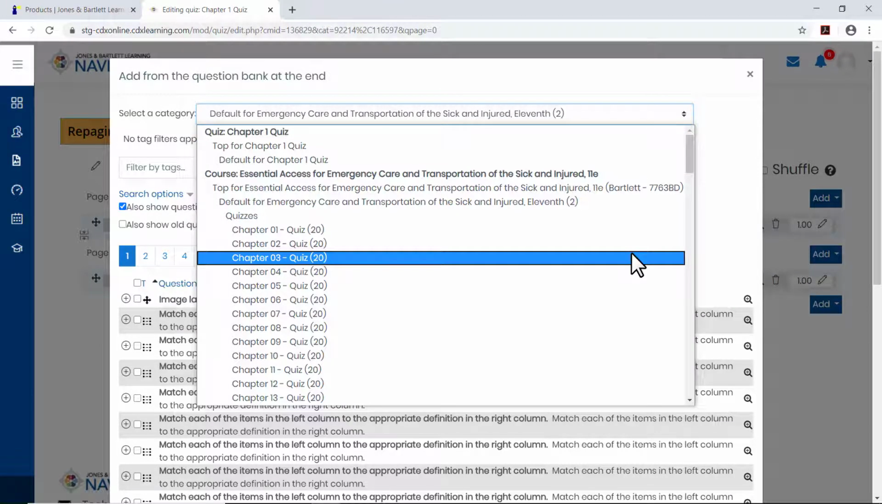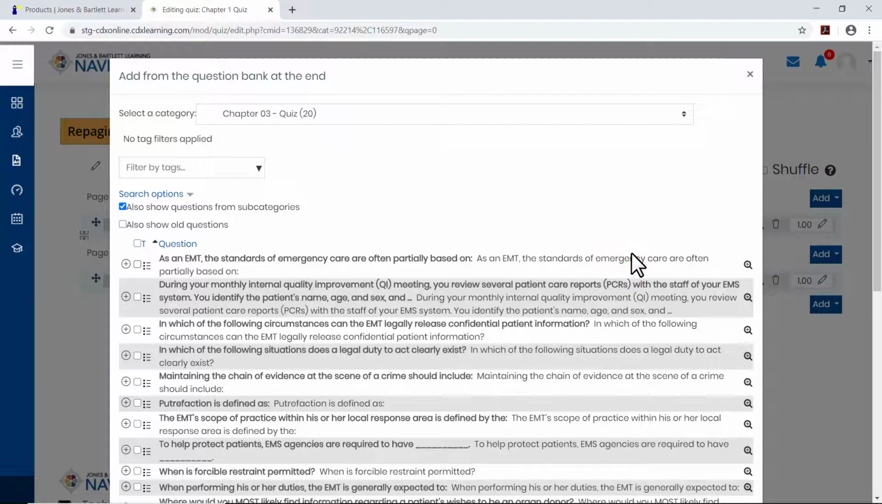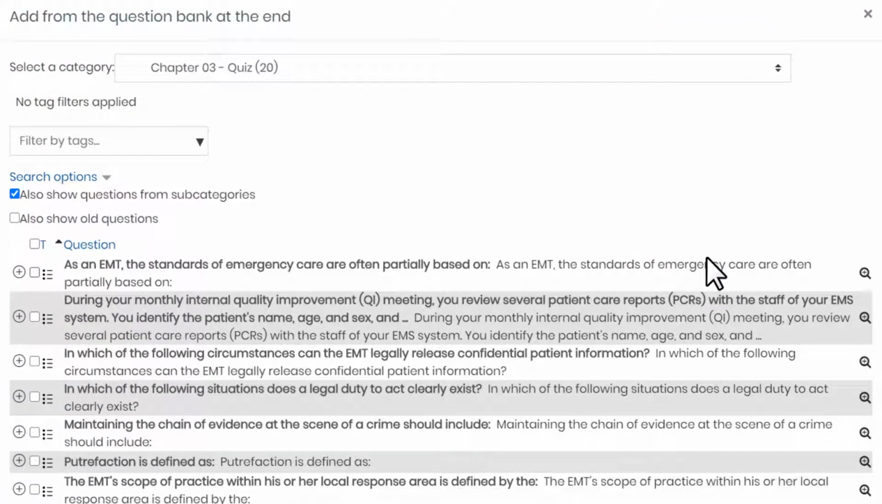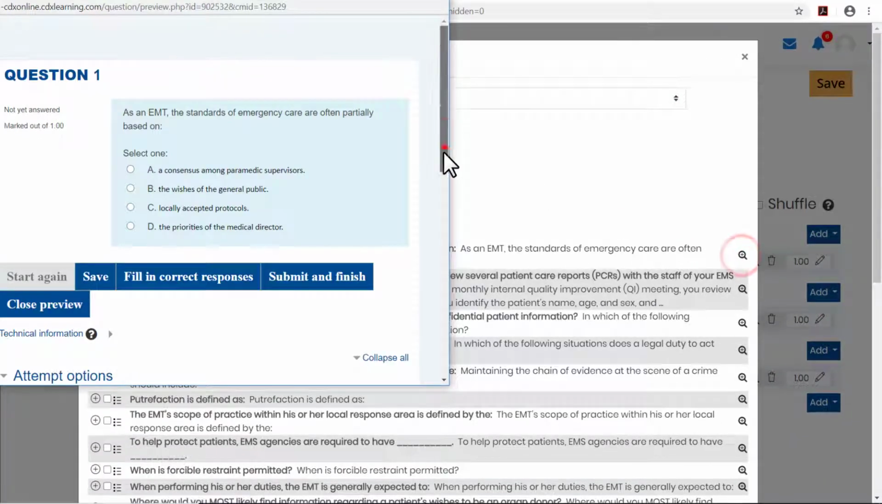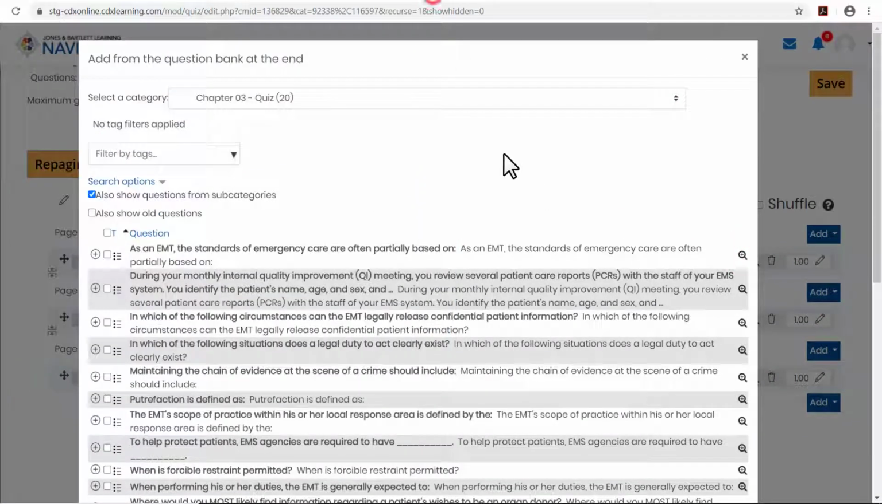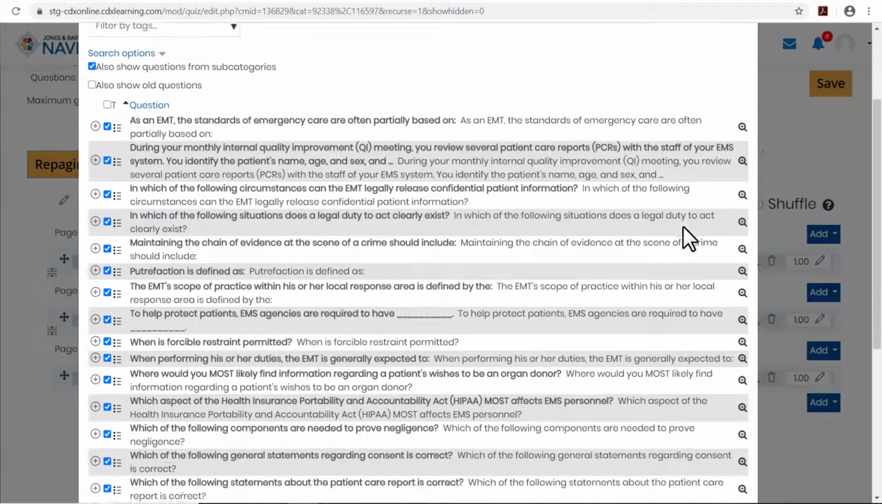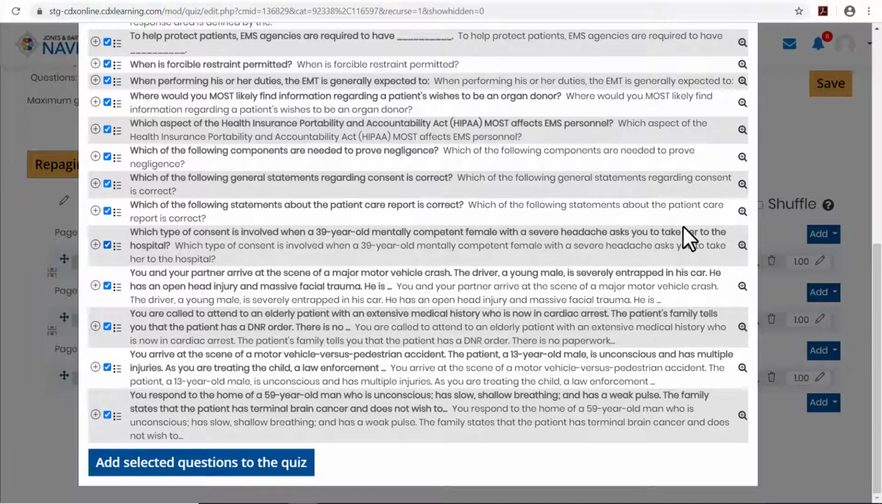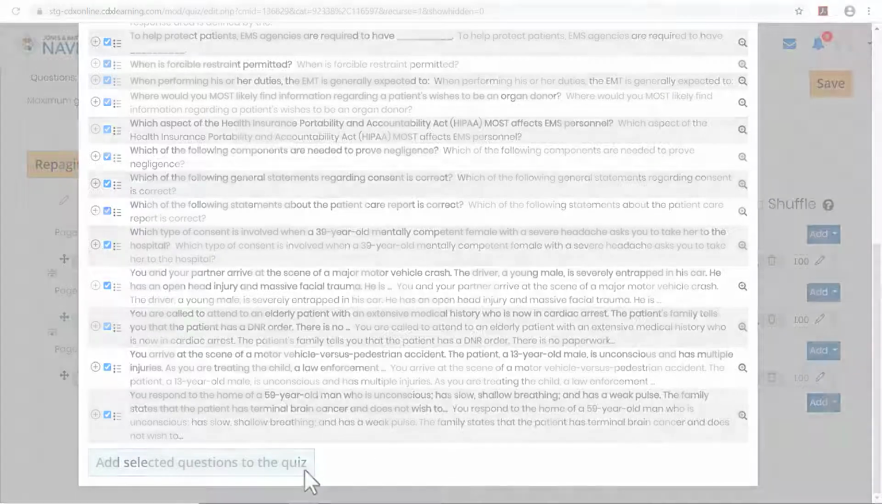Selecting a category will display its question contents below in the same window. To view a question in full detail, click the Preview button or magnifying glass to its right. Use the checkboxes to the left of the questions to select them. To quickly select all questions on the page at one time, click on the Select All checkbox at the top of this list. When satisfied with your selections, scroll down and click the Add Selected Questions to the Quiz button.